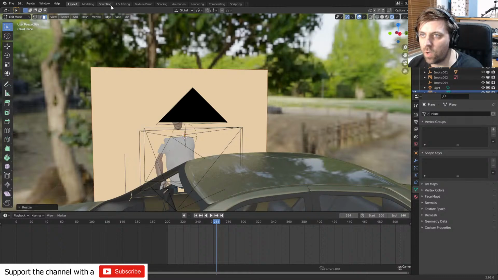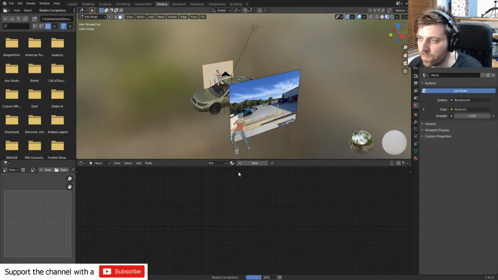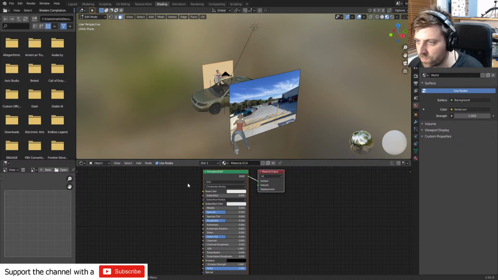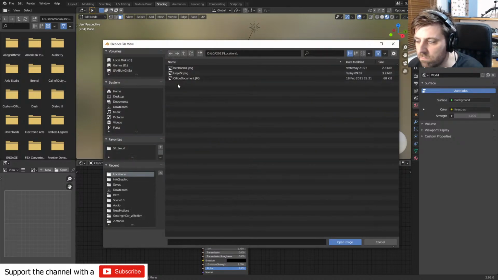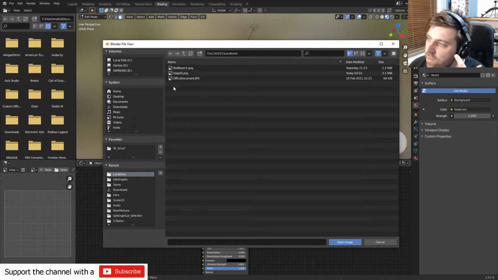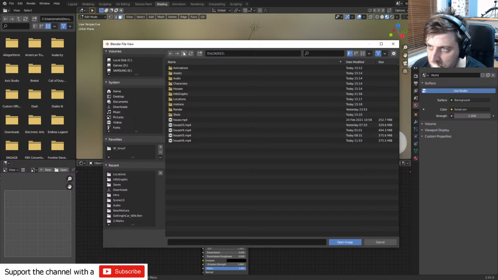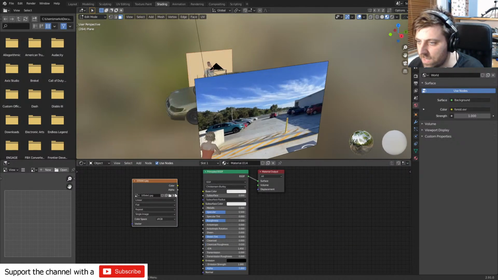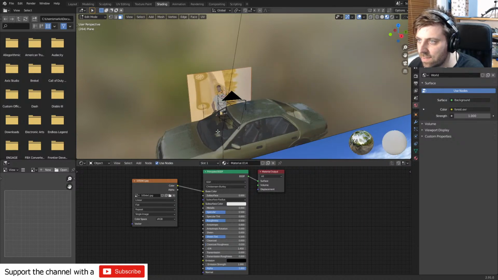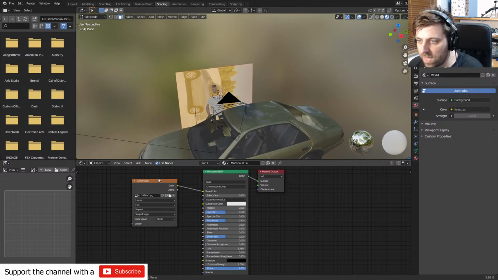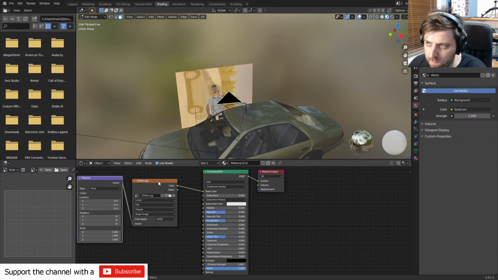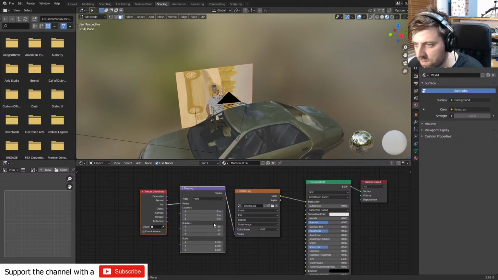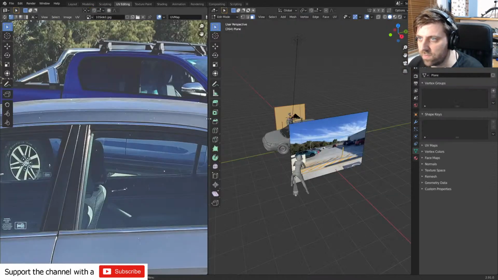From here, what I'm going to do is go into shading. Let's create a new material, and we'll go image. In there. Right, so this is the problem, because it's a JPEG. It's not coming across. No, I'm in the wrong folder. Okay, so from here I can press Control T. There we go. And maybe we'll just go into UV editing.